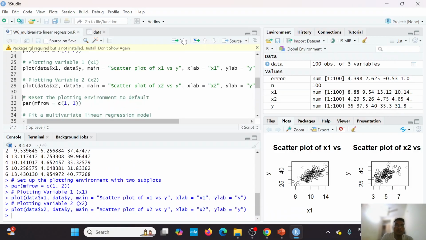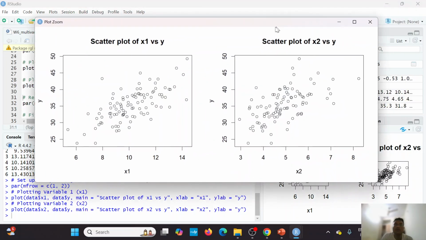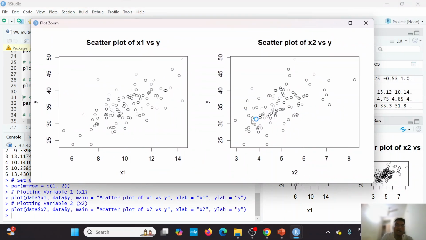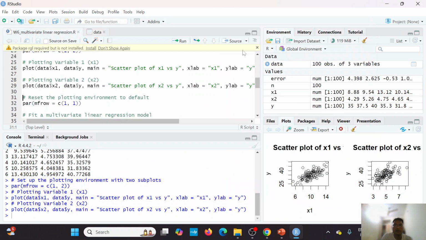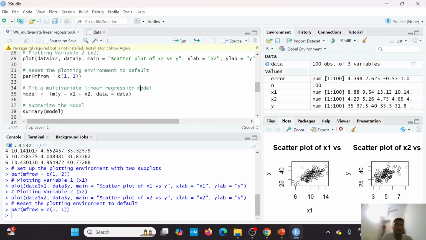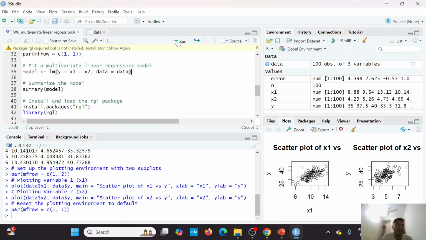I'm running a code. Again, you're able to see two plots, how your y and x2 are related with each other. So these are x1 values and these are our x2 values, so I plotted for both. But we have to see the combination of both, right? So I'm fitting that model, a linear regression model.